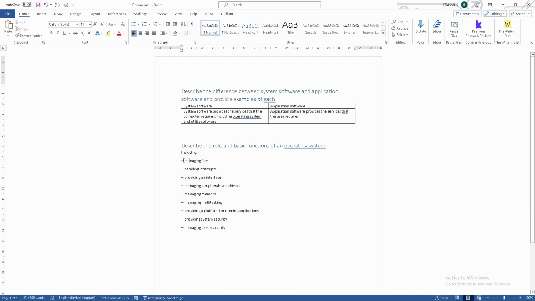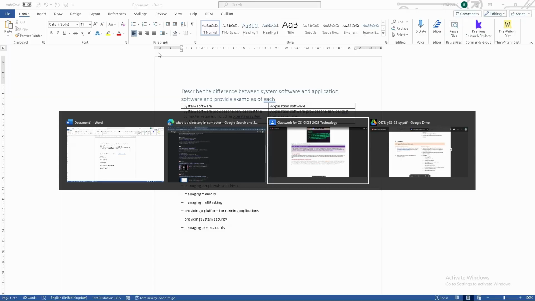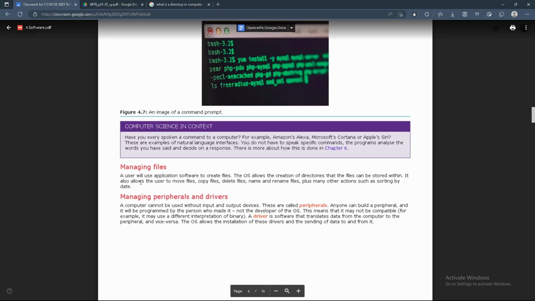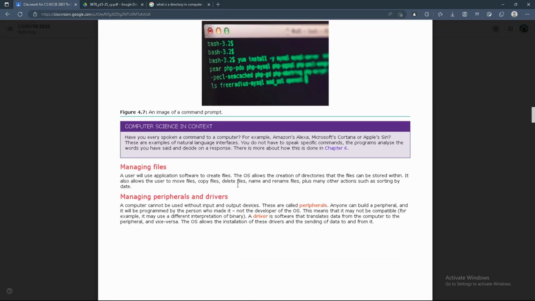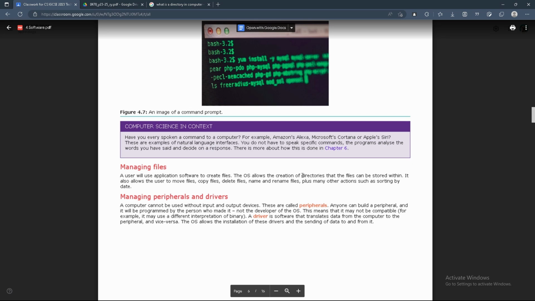This is just memorizing a list. You want to understand, what does it mean to manage files? Okay, then we just learned that the user will use application software to create files. The operating system allows the creation of directories that the files can be stored within. Okay, so we know a bit about directories now from our research here.